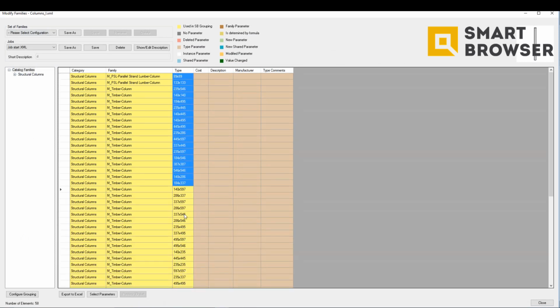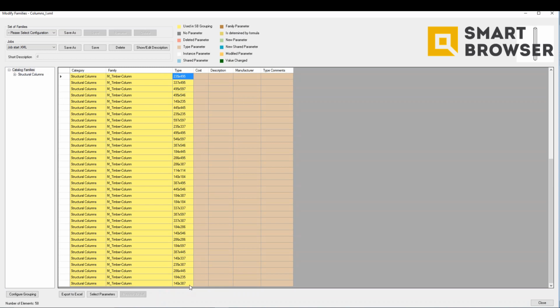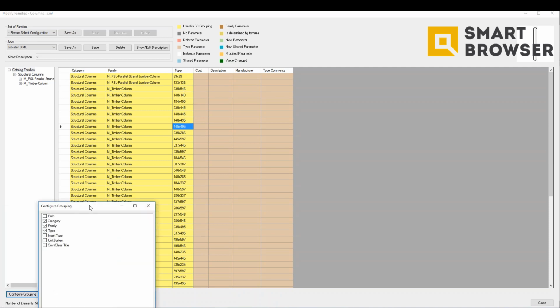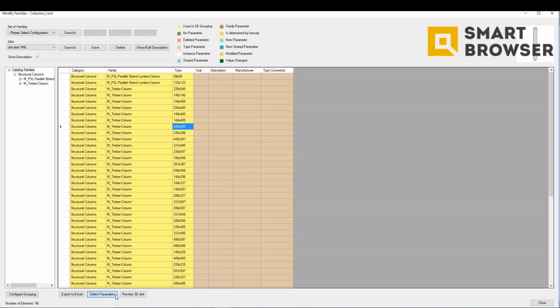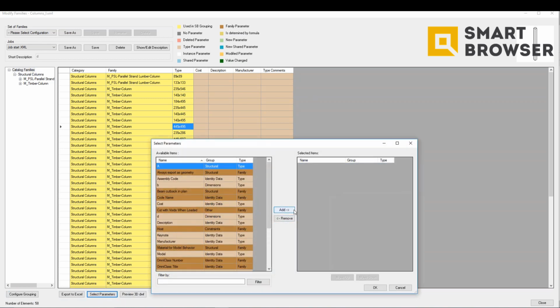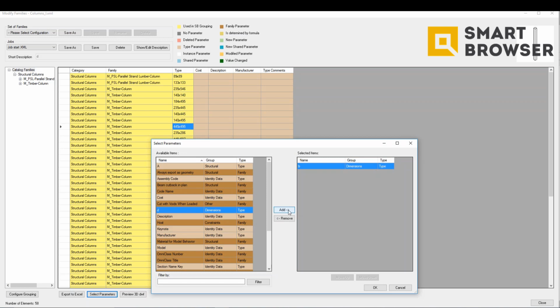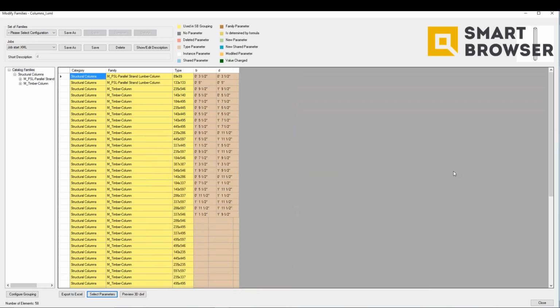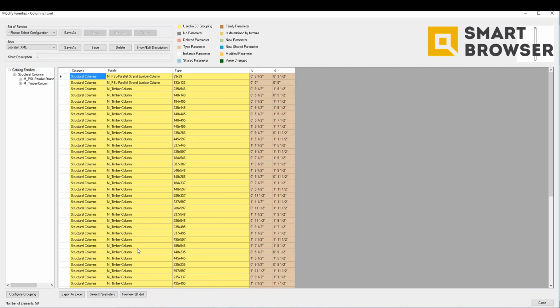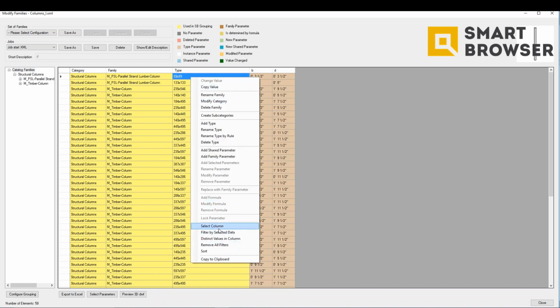Okay, now you see all of the type names. Again, I'm sure that these families use type catalogs because you can see how many types two families have. So I can configure, no, actually I will select parameters. I will remove these, I don't need them, and open the D and the B parameters. Okay. And you can see that the parameter values are displayed in the units that I just selected in my project.